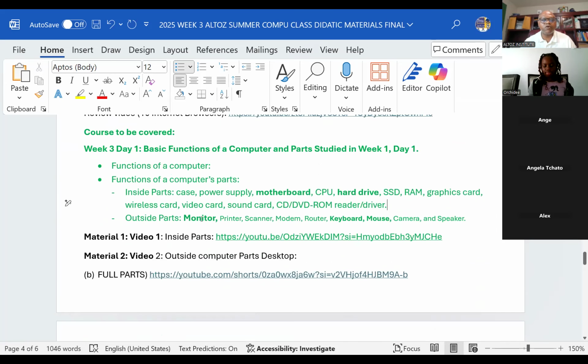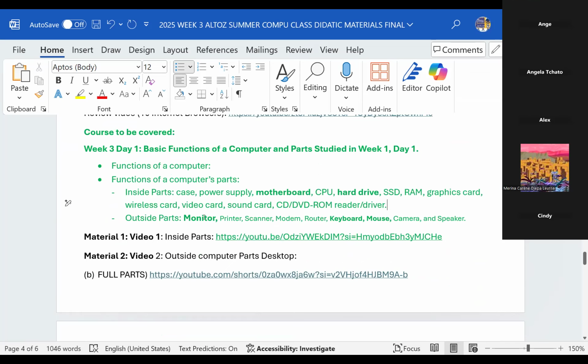Okay, what's the function of the monitor? Alex, quelle est la fonction du moniteur? Attends. Qui peut répondre pendant qu'il cherche son bord? Go ahead, Alex. What's the role of the monitor? Quelle est la fonction de l'écran?